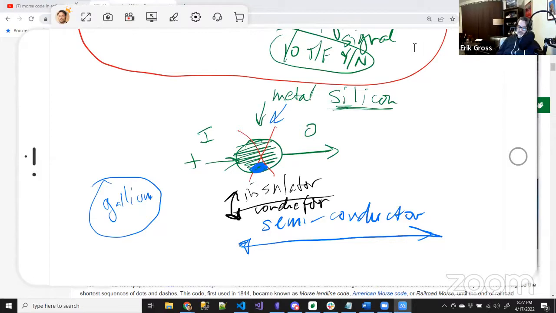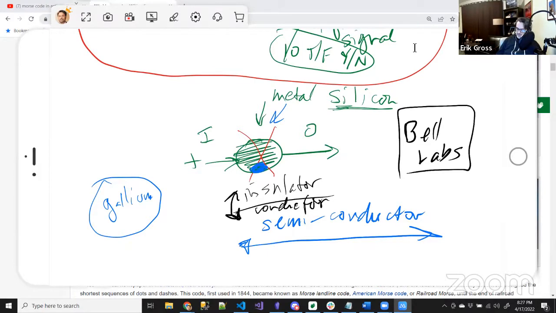And I won't get into the whole discovery and how they figured it out, except to say that the folks at Bell Labs did it. Does anybody know who Bell was? Who the human being Bell was? Telephone guy. Yeah, exactly. Alexander Graham Bell invented the telephone. Bell Telephone and Telegraph became American Telephone and Telegraph. They were the communications company in America until they got broken up.